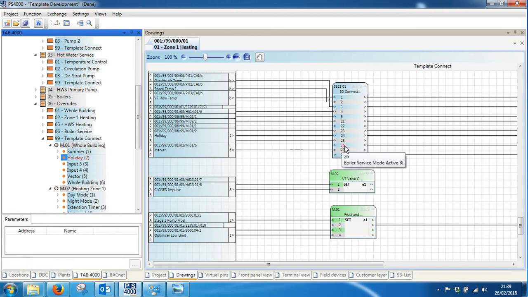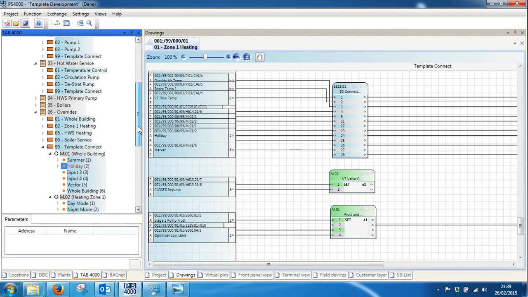Okay, boiler service mode is active, so if the customer uses the boiler service function in the overrides menu, we want to have the influence over the heating valves and heating pumps. So we want to trigger them to the valve to fully open, the pump to run. So we need to understand if the boilers are actually in service mode.